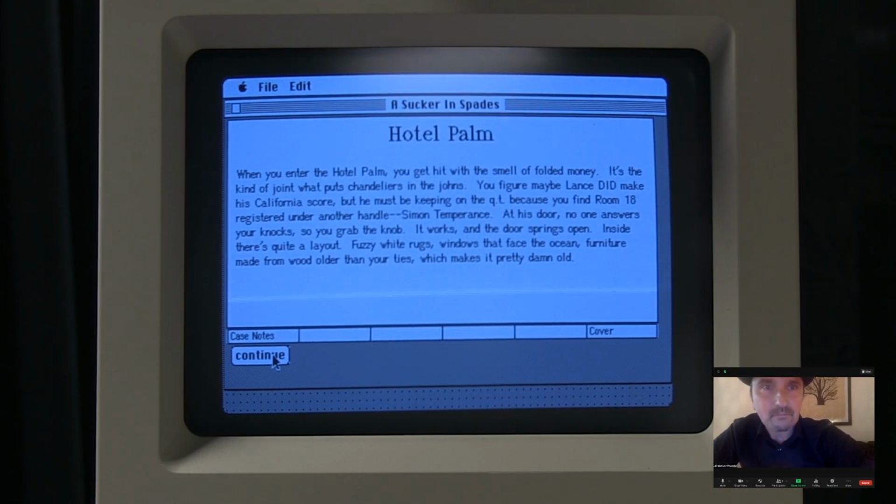Hotel Palm. When you enter the Hotel Palm, you get hit with the smell of folded money. It's the kind of joint that puts chandeliers in the joints. You figure maybe Lance did make his California score, but he must be keeping on the QT because you find roommate registered under another handle, Simon Temperance. At his door, no one answers. Your knocks, so you grab the knob. It works, and the door springs open. Inside, there's a quieter layout. Fuzzy white rugs, windows that face the ocean, furniture made from wood older than your thighs, which makes it pretty damn old.